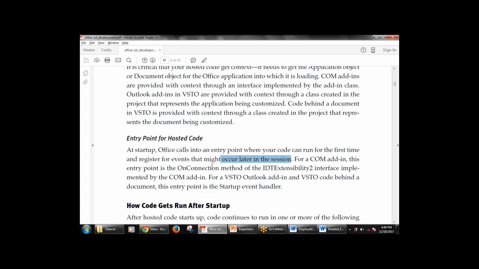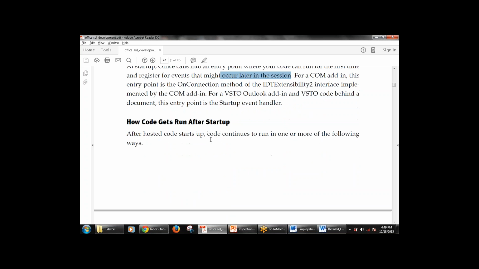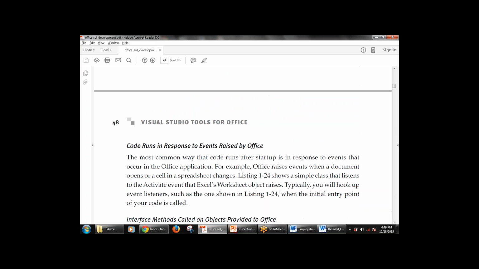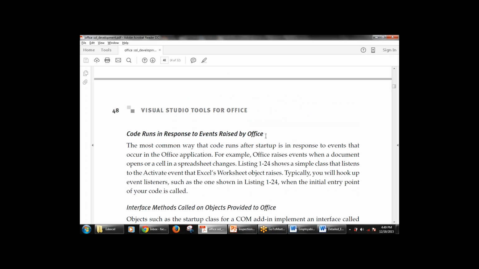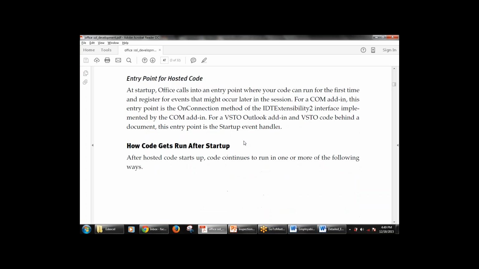Now next is how the code gets run after the startup. When startup has taken place with the hosted code, how will the code execute or run after the startup? After the hosted code startup, the code continues to run in the following ways. First of all, the code runs in response to events raised by Office.